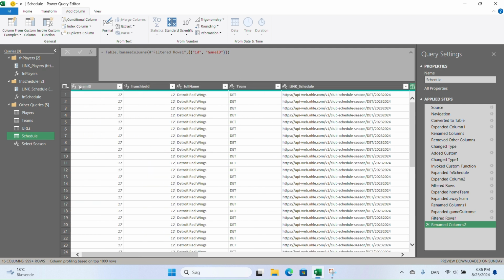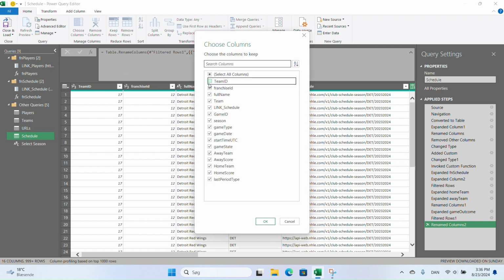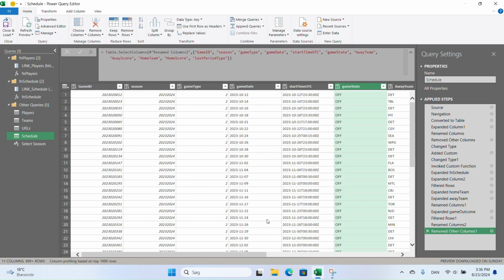So the first few columns here we actually don't want. So this team right here is just the team we used to make our call. So that column makes no sense to keep. So let's just remove the first columns here.